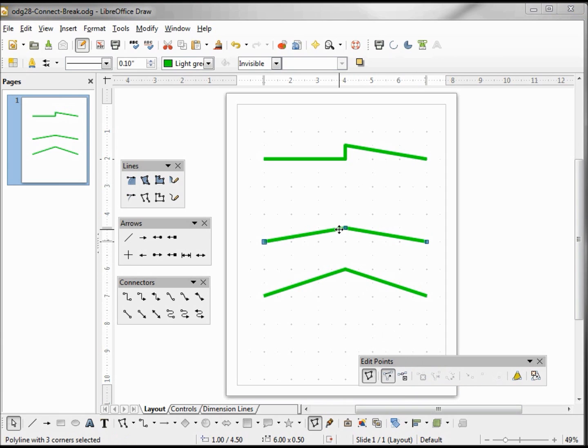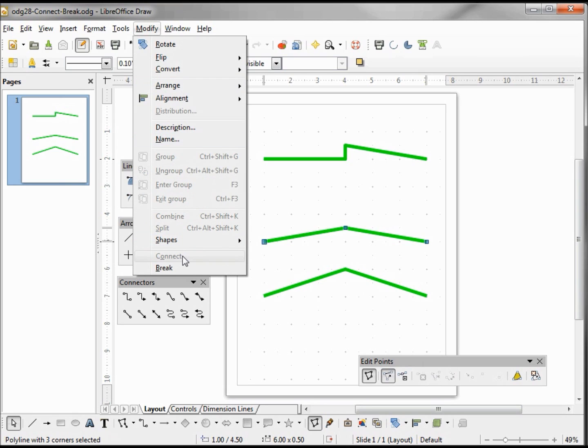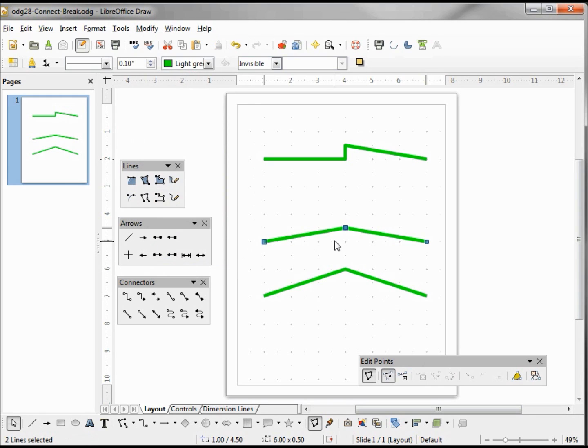Now with this still selected, if I go up to Modify, just below our Connect, which is unavailable now because we have a single line, we have something called Break. If I select Break, we now go back into two lines. And you may think that's the same thing as our split curve, but it's not. It breaks it on all the points.